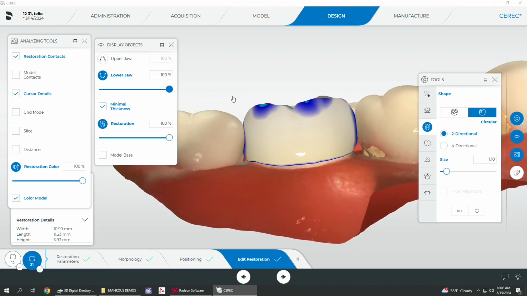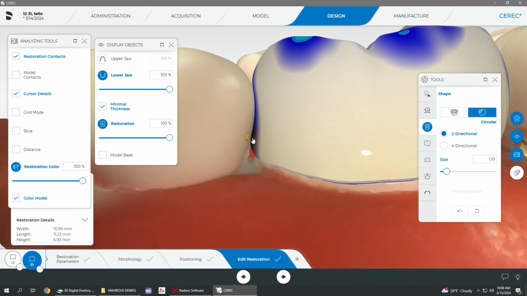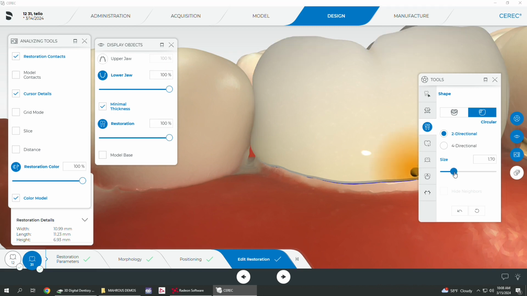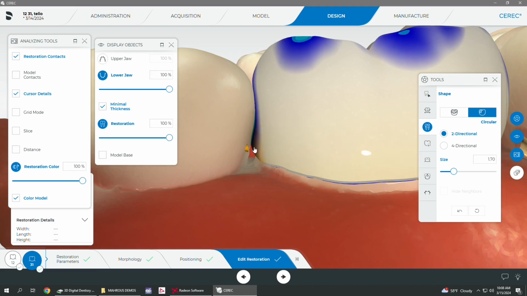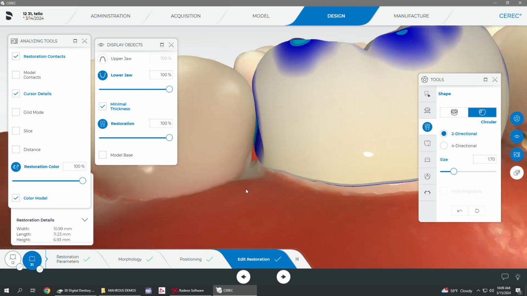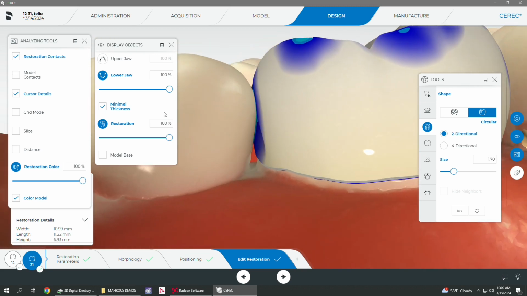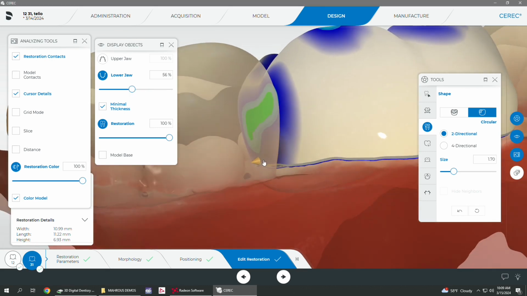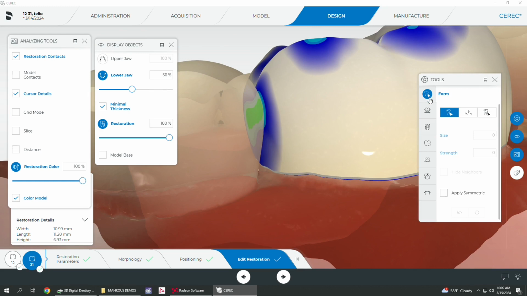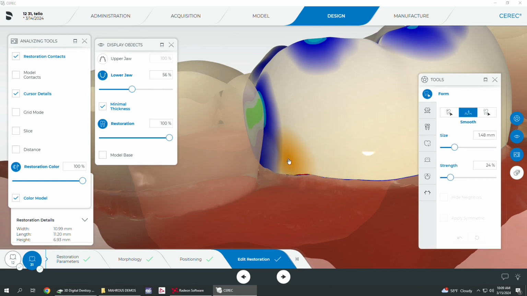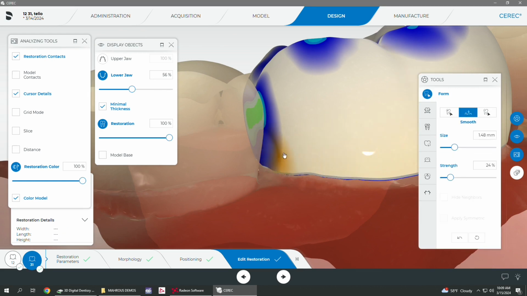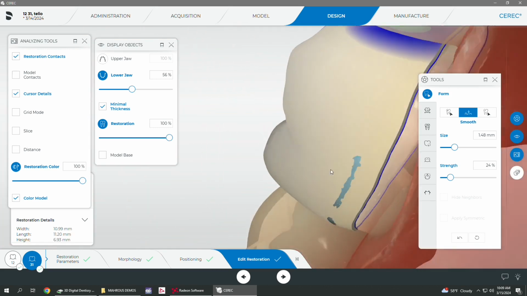Looking at it again, you can see that there's still a thick area beneath the contact. We're going to go ahead and continue to modify this area using the Shape tool. Again, you want to make sure that the proximal contact area is the widest area interproximally. After you do that, it's not uncommon for me to choose the Smooth tool to make sure everything's nice and smooth and there aren't any unusual divots in the interproximal area.